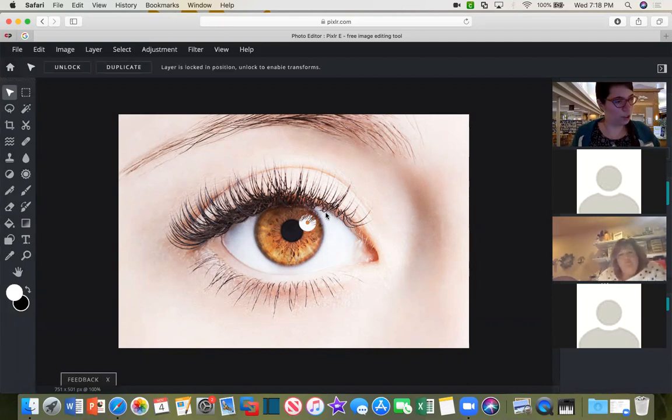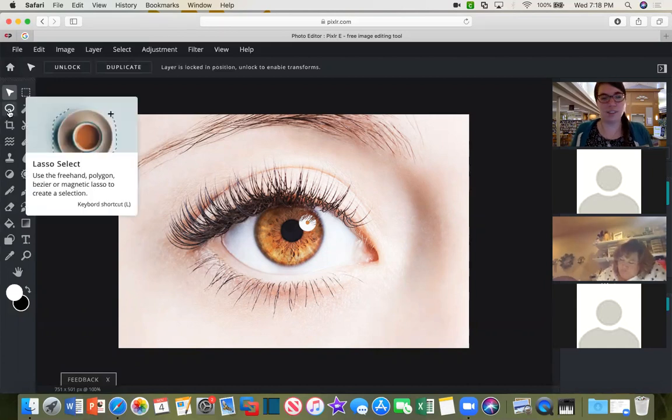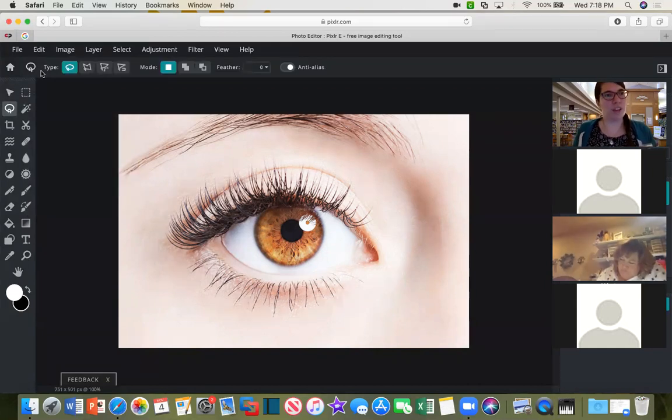So the first thing we're going to do is use our lasso tool. Our lasso tool literally looks like a lasso. Up at the top here, you can see that it's currently on the freehand lasso, and that's the one I'm going to use right now. Later, we're going to use the polygon one. So you want to just follow along the eye here. I'm just going to draw with my mouse. So you click down, and I may not get it perfect, but it'll be good enough for what I'm doing.